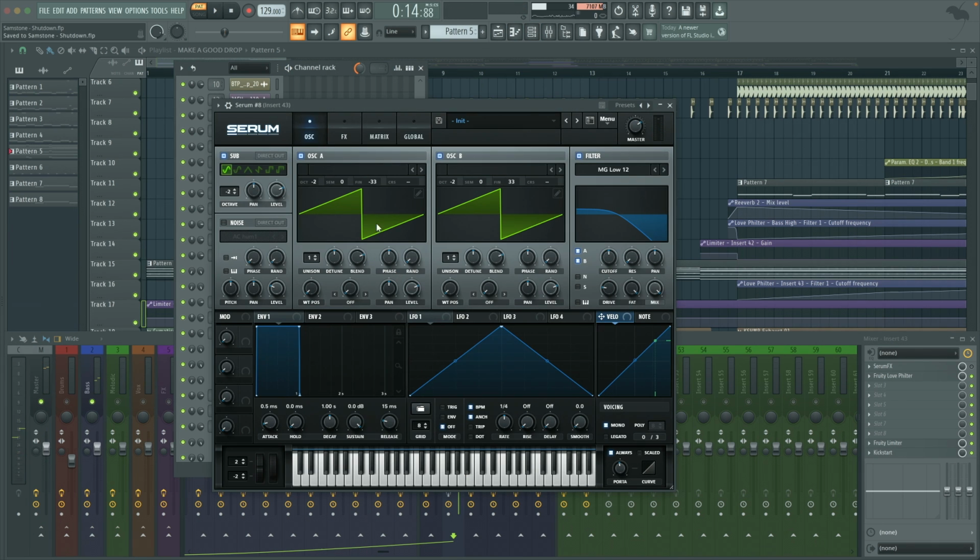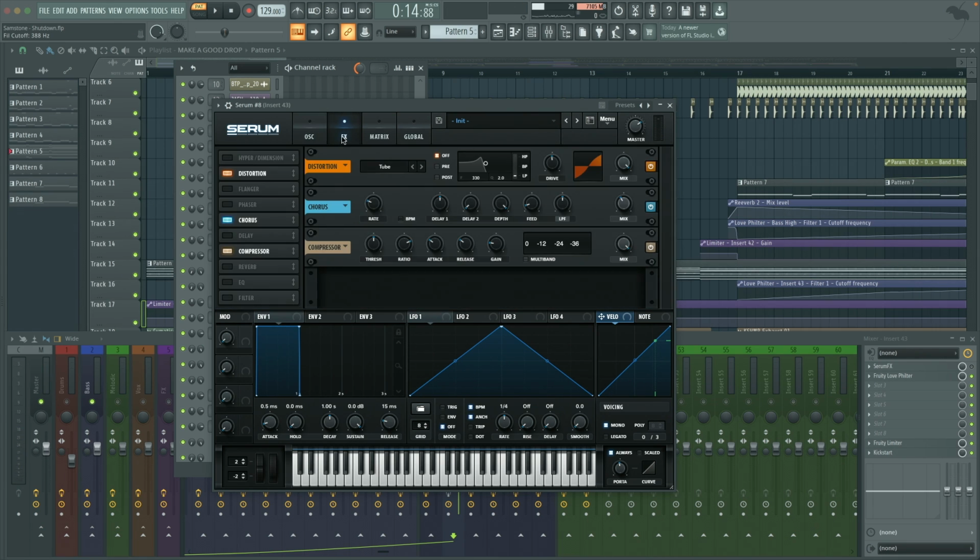So nothing fancy here. The 2 default waves, both down 2 octaves. We've got the sub on as well. And then this is minus 33 cents and this is plus 33 cents. We've got a filter on both of them with a bit of drive as well. The cutoff is at 388 if anyone wants to copy that.